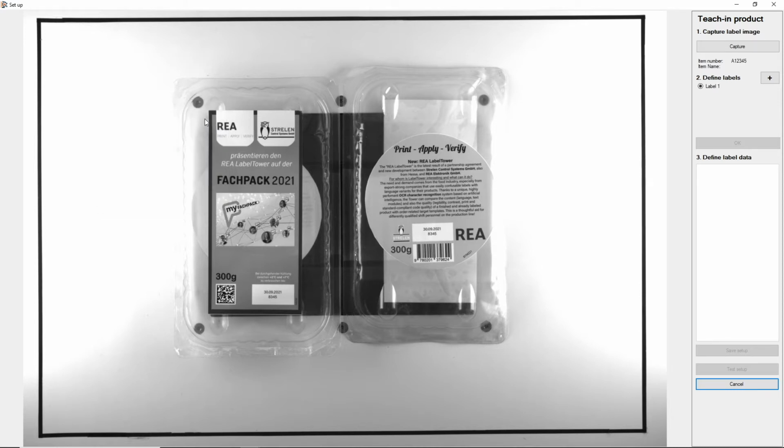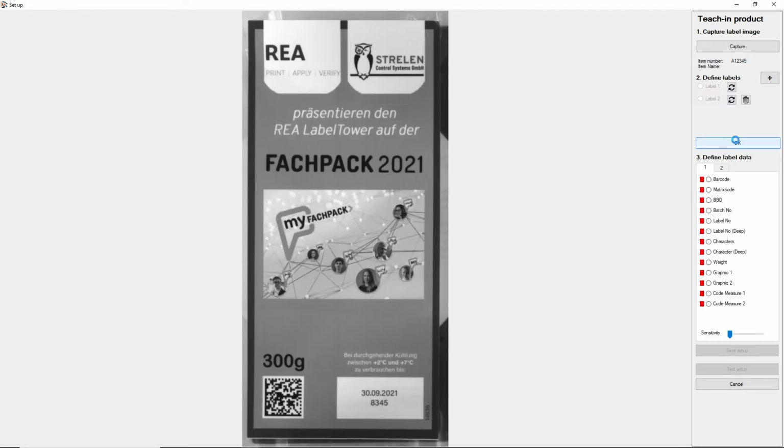In the second step, Define Labels, I frame the sticker on the front of the package. If both sides are to be checked in the inspection process, I can add the second label with the plus symbol. I also frame it and confirm with OK. Now the first label is shown and I can use the arrow and rotation symbols to align the image according to the guidelines.